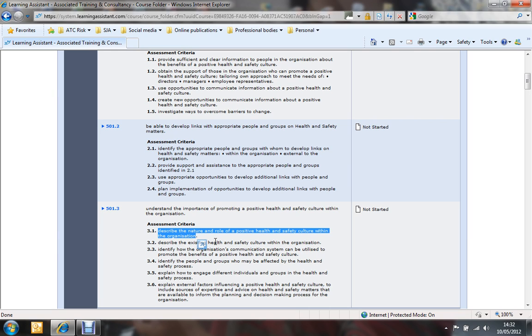So write it in your own format, write it in your own style, but do it in such a way that you cover off all of those points. Just remember what I said though, if you're going to quote from other people's work, you need to identify that as the source to avoid plagiarism. So that is how the NVQ works.